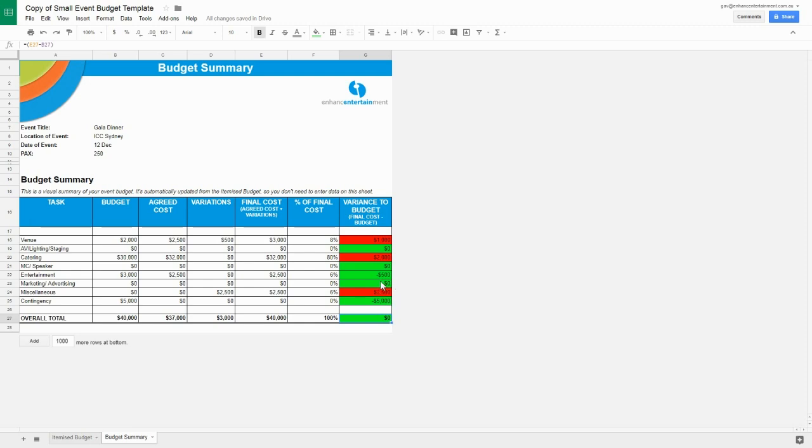So we can see we were $500 under budget for entertainment costs. We went over our budget for venue, $1,000, catering, $2,000, and miscellaneous items, $2,500, shown in red. Using all of our $5,000 contingency, we ended up right on budget. Not bad.